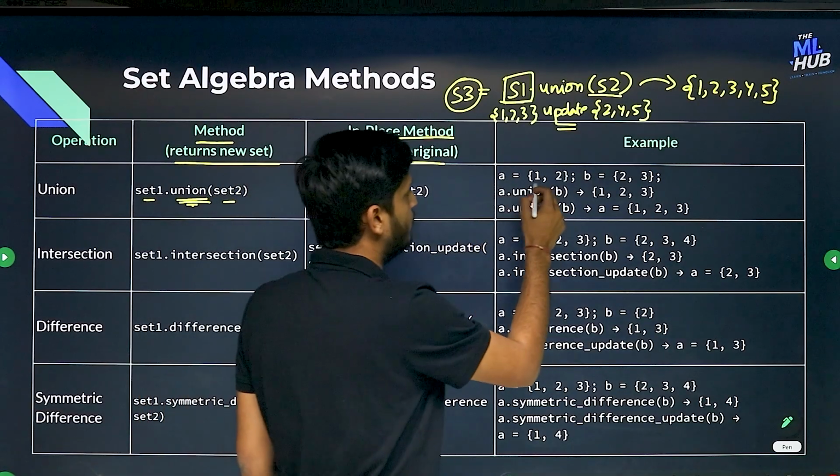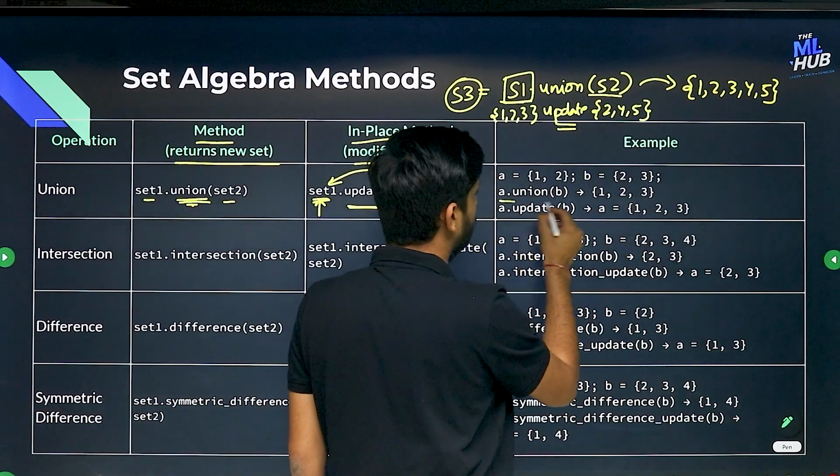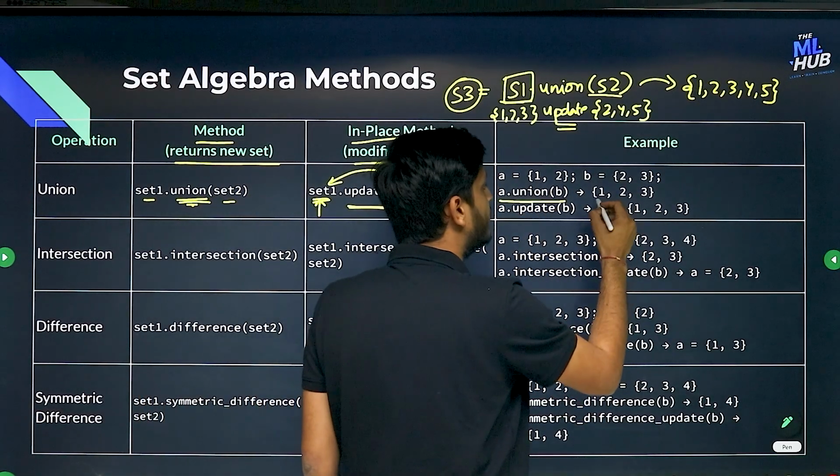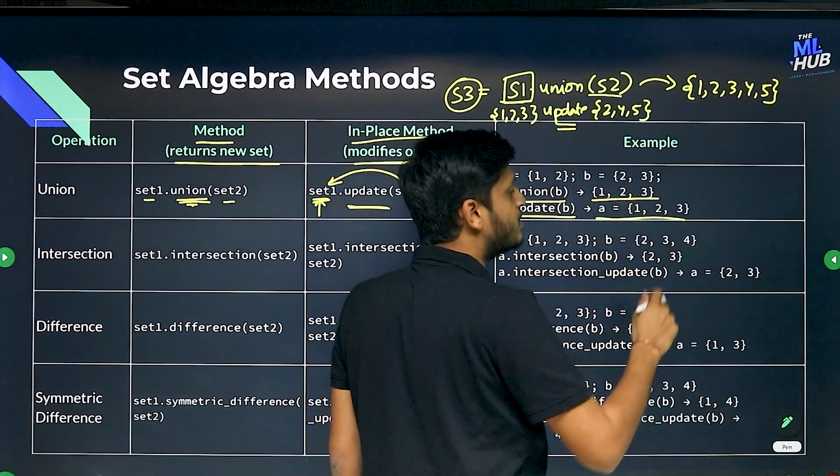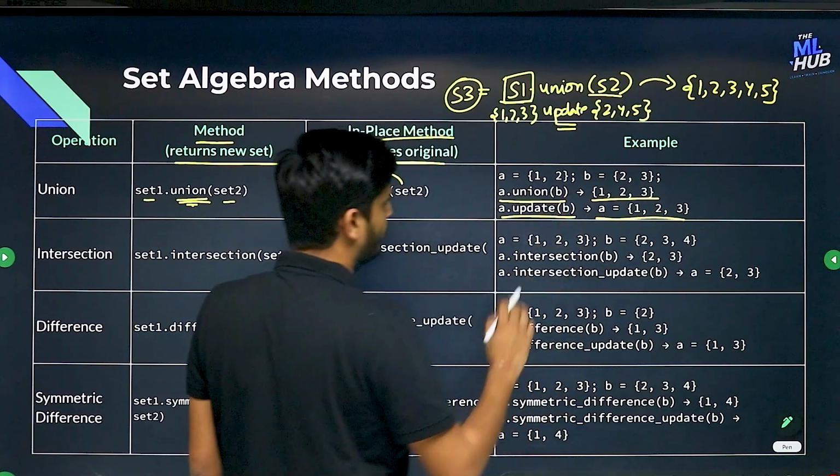So if you do A is equal to {1, 2} and B is equal to {2, 3}, and if you do A.union(B), that will give you a new set containing elements 1, 2 and 3. But if you do A.update(B), then A will change to {1, 2, 3}. Okay, so that is the difference.